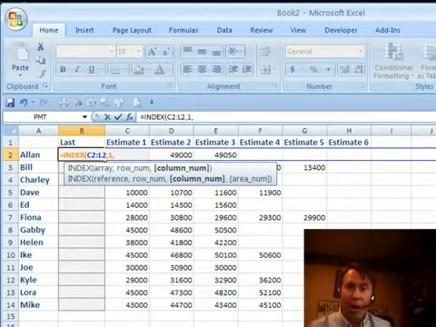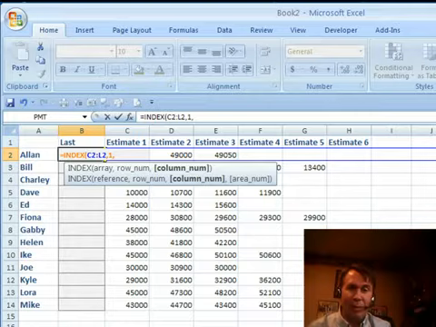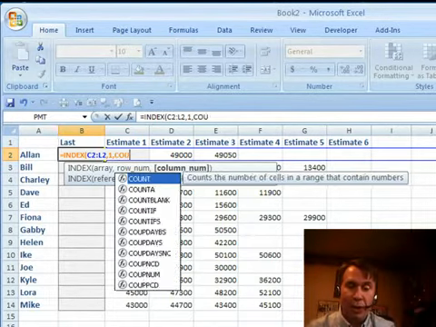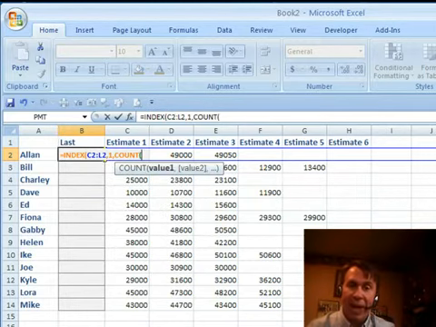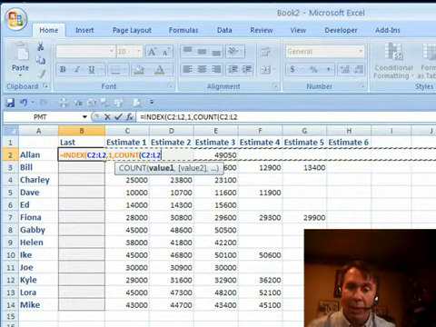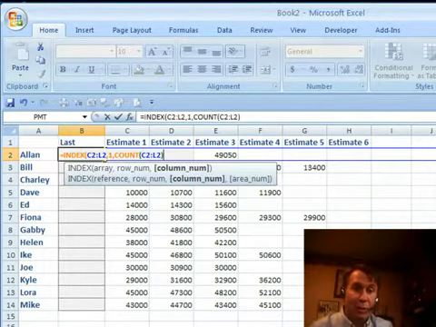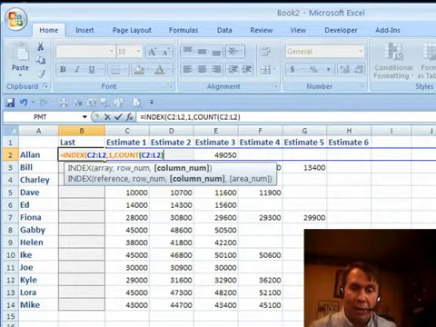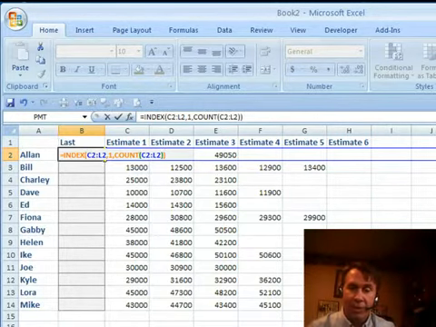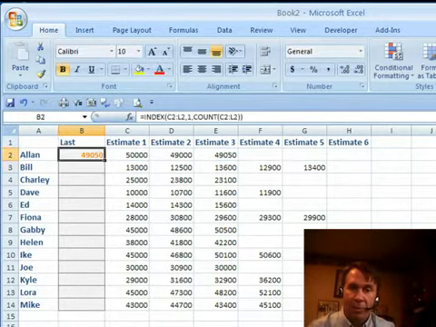And then which column? Okay, now here's where the tricky part's going to be. I'm going to put a dynamic value in here. Instead of saying that I want column 3, I'm going to say that I want you to go out and count how many times an estimate appears in that range. So count how many things are there. In this case, there are 3 entries in that array, so it will give me the third value. Now I have to close the INDEX function, press Enter, and we get 49050.